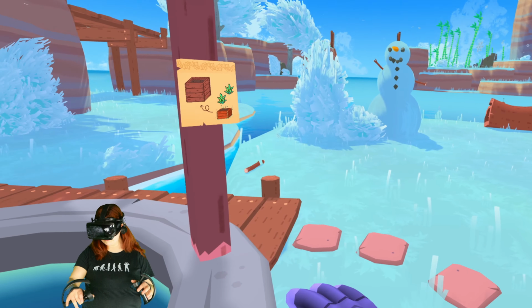Oh, look at this little guy here. What's up, little guy? Oh, I can pick him up. Oh, I threw him in the water. You okay? Sorry about that. Got a map here. I wonder where that takes us. I'm gonna save that as well.